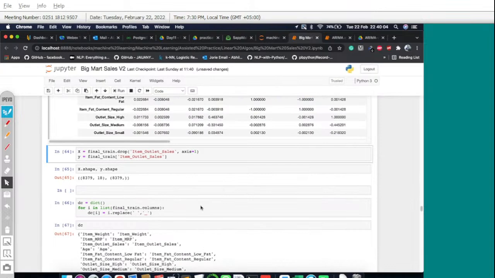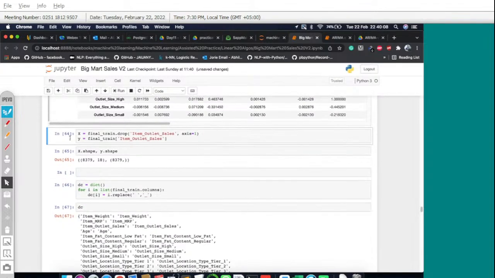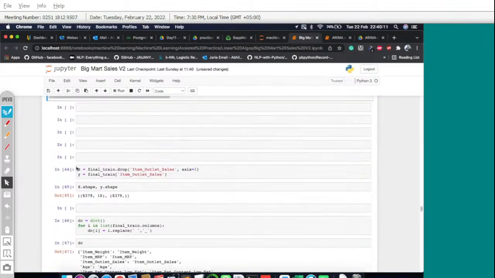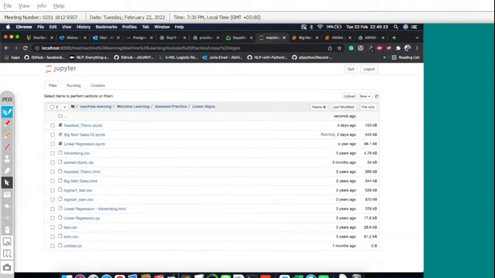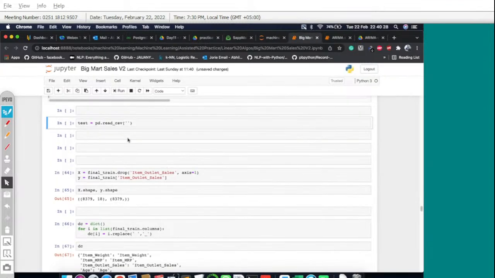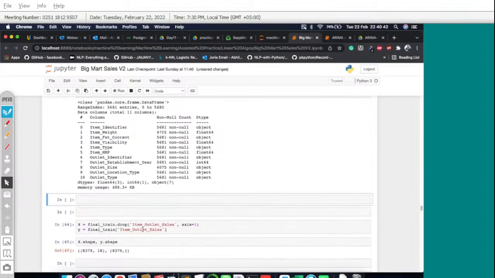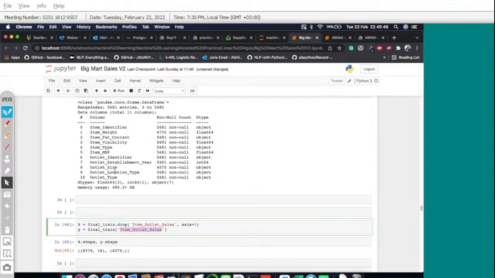Right now we are splitting our x and y. At this point, when we are splitting our x and y, we need to import the test data. Now if we see test.info, this is the test.info, and this does not have the Item_Outlet_Sales, right? This does not have the target.